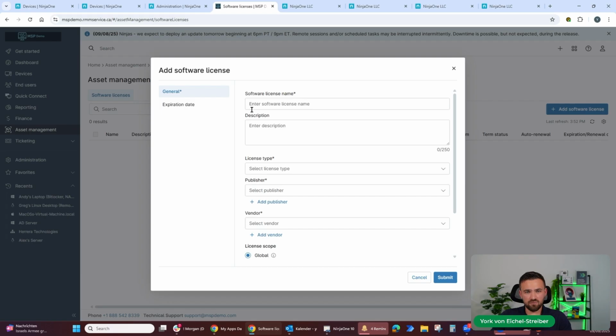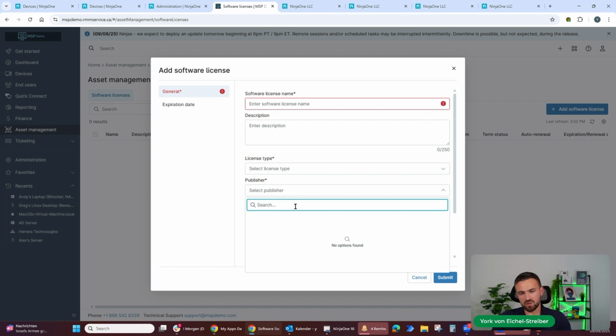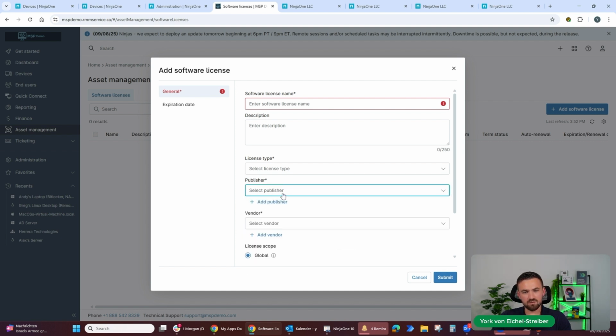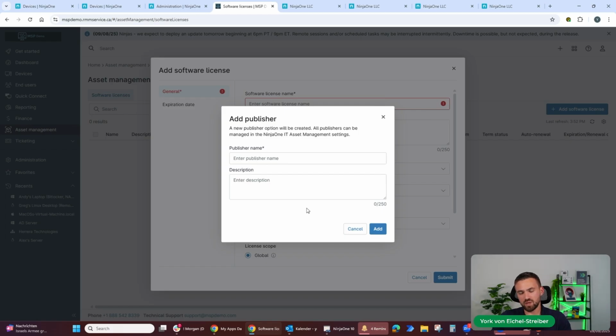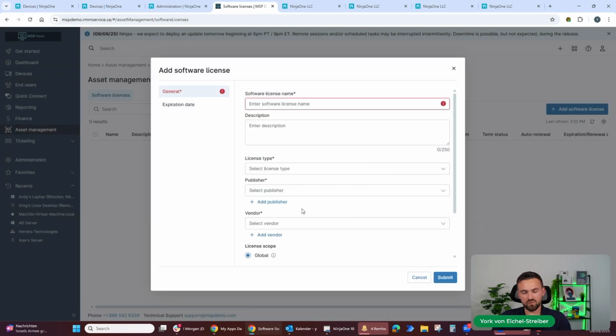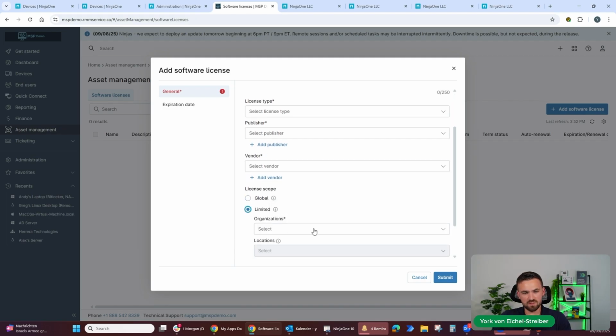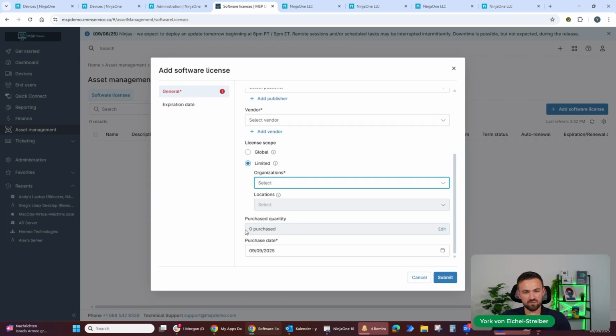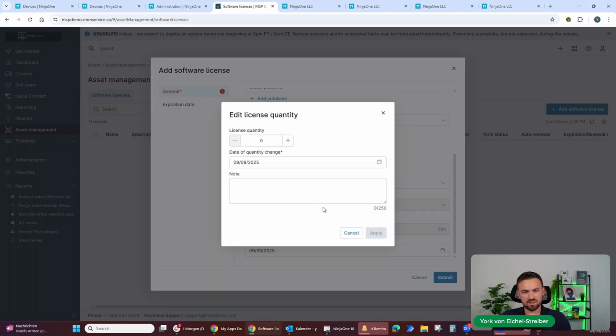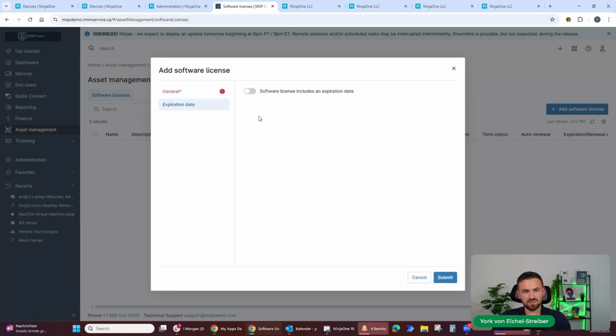So you can add software licenses by license type, so the publisher, and basically this is empty at the beginning. You will add publisher names, and then they will appear in a drop-down further down the line. Same goes for the vendor. You define the scope. Is this global? Is this just for a group of organizations or even locations? How many licenses did you purchase? What's the date? What is the expiration date? Do you want to have alerts before expiration? So this is super cool.